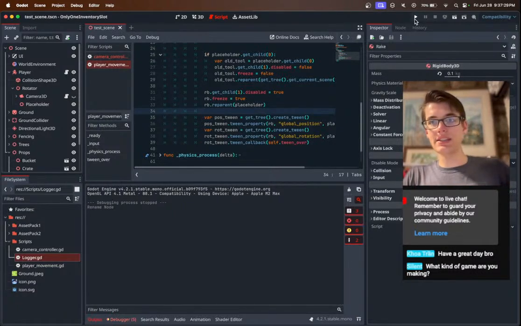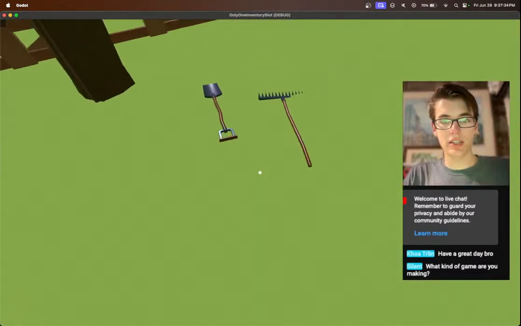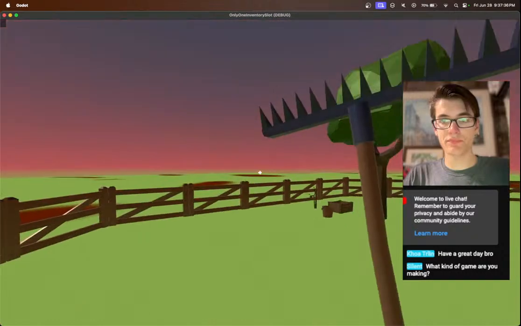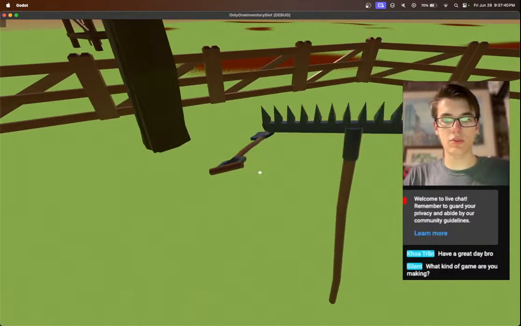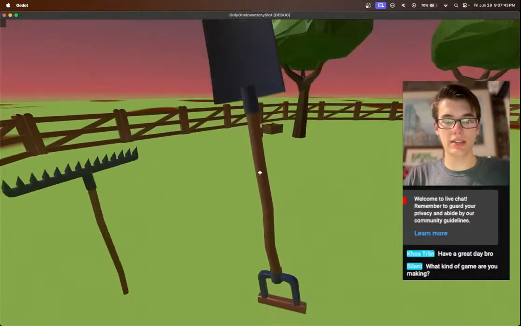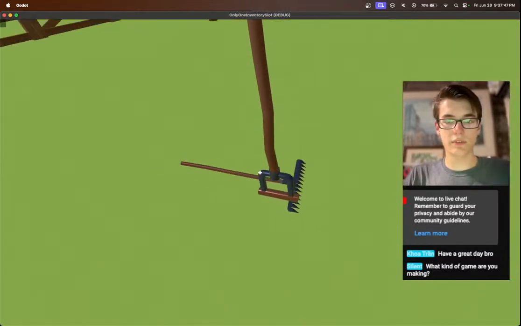But the idea that we are going with for this jam is to make a sort of escape room type game, except it's not inside of a room, it's outside on a farm. Hence why we have these different farm equipment, like this shovel here.